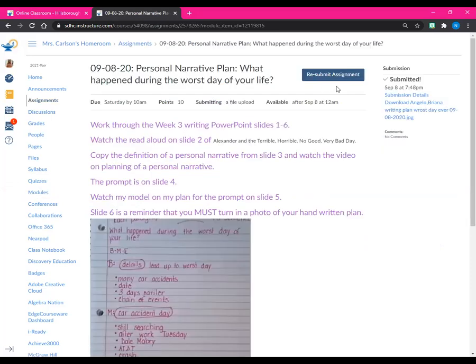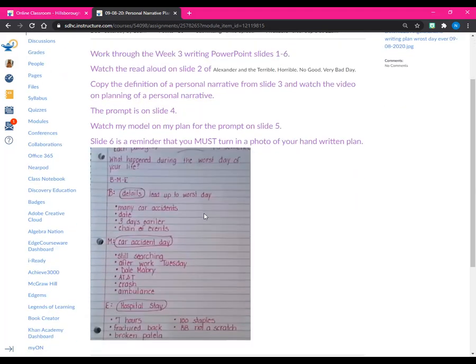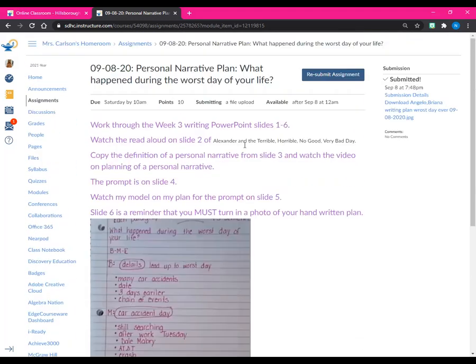Now, Brianna has turned in hers, so it says resubmit. If it says resubmit, you've submitted it. If it just says submit assignment, you have not submitted the assignment. And again, under the assignment, I do go over the directions again, just in case we forget. I do have my model there again. And what you do is you just take a picture of your work. So I do have a couple of videos up about how to take pictures.